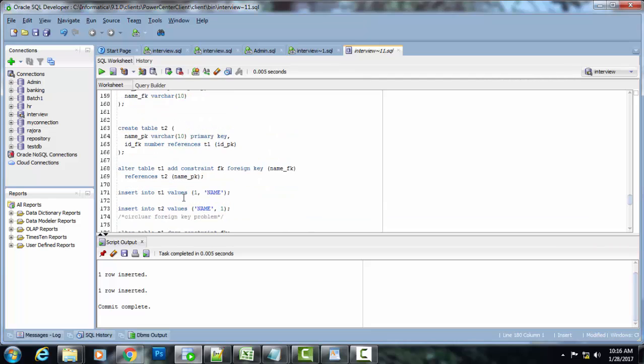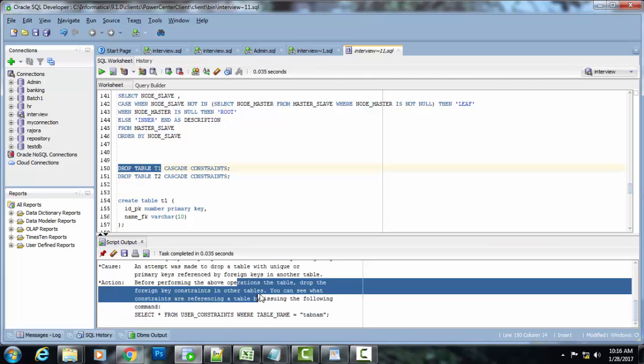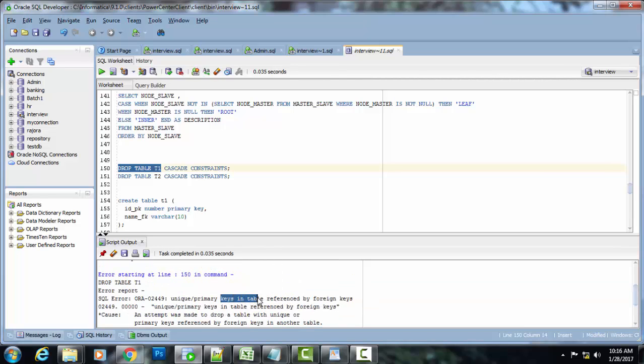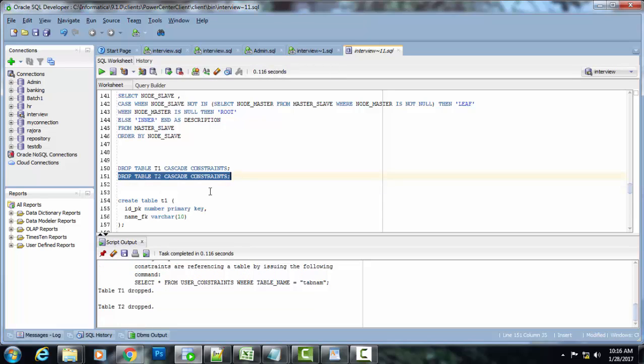There is one more problem here. Can I drop these tables now? Let's drop this table with a simple drop statement. See, again the same error. See, unique primary keys in table referenced by foreign keys. So we need to use a statement called cascade constraints, right? See, the table 1 is dropped and now the table 2 is dropped. So this is one more keyword, cascade constraints, which will actually drop the constraints as well when dropping the table.